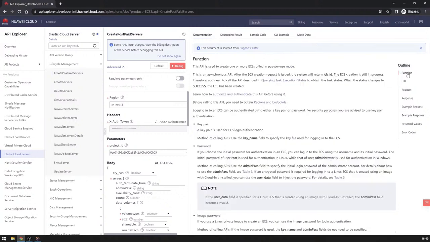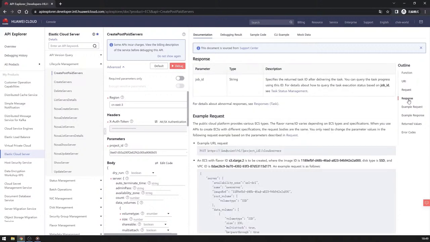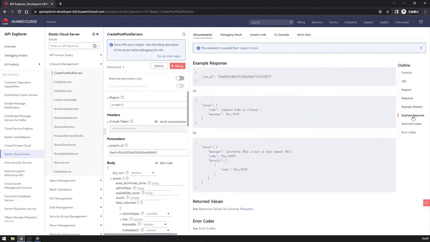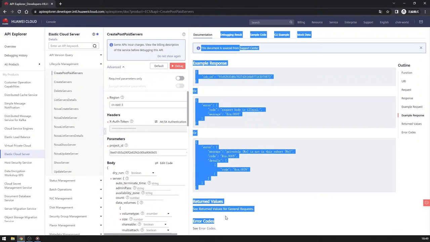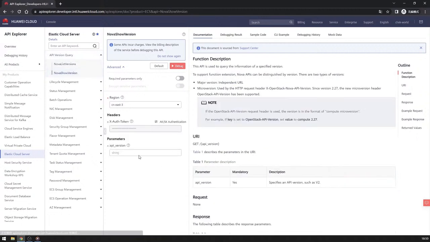including the function's description, URI, request and response parameters, example request and responses, return values and error code. You can also set parameters to debug the API.